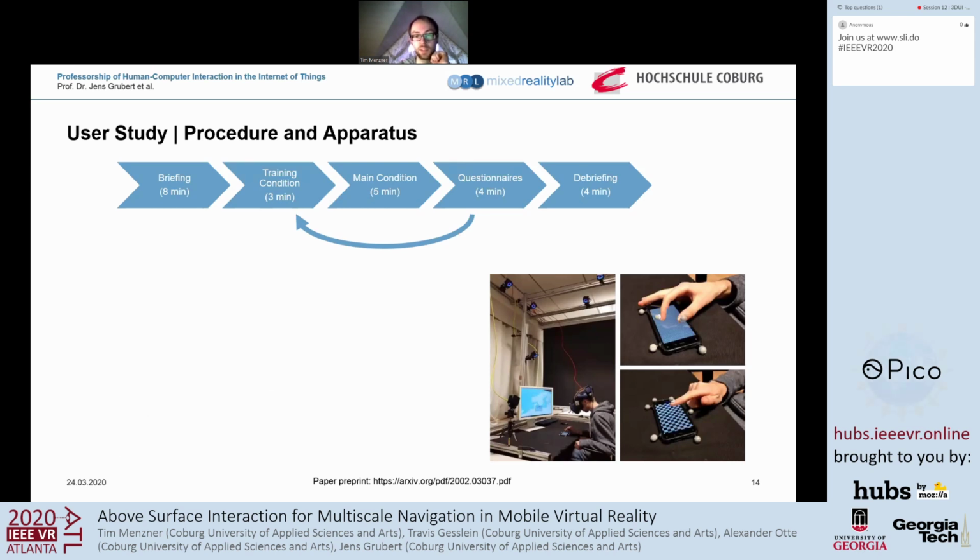So next on, the procedure and apparatus. The experiment consisted of 5 parts for each participant. First of all, we gave a quick introduction with the first demographic questionnaire and a short tutorial for our control techniques. Then we entered the first actual condition, consisting of a short training phase and the main condition afterwards. Each condition was followed by the questionnaires I mentioned 2 slides ago. And at the end, we also had a short debriefing with the possibility to provide feedback.